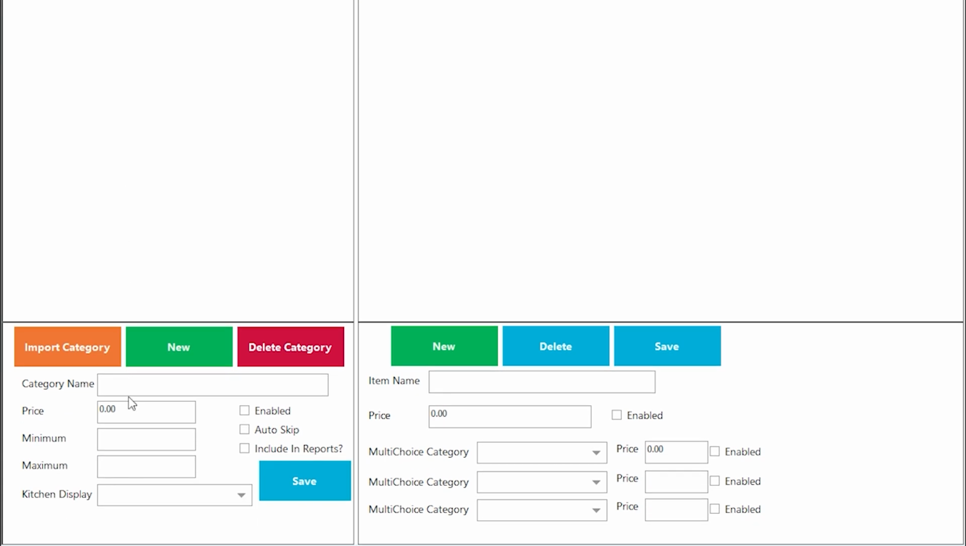We will now create a category within this group. In the bottom section, enter a category name, such as Toppings. If you want every item in this category to have the same price, for example, $1 for any topping, check the Enabled box next to Price, and enter 1.00.